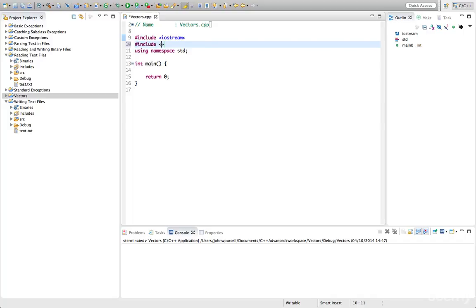So I'm going to include vector up here. It's possible you might have to include vector.h on some systems, and I'm using the standard namespace because all this stuff is in the standard namespace. And I'm going to declare an object of type vector here.